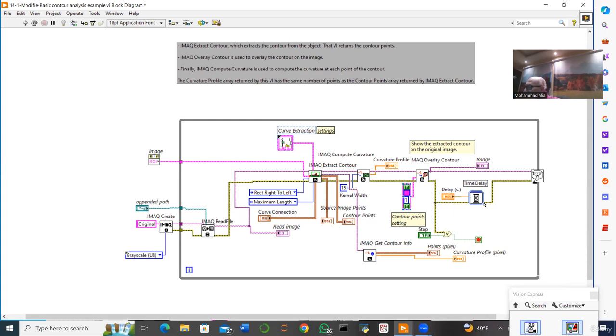Here we introduced a time delay for the output to stay on the front panel. After the elapse of this time, the display finishes. If you want to see it, you can go to the front panel. It is shown there. Maybe I show you it.